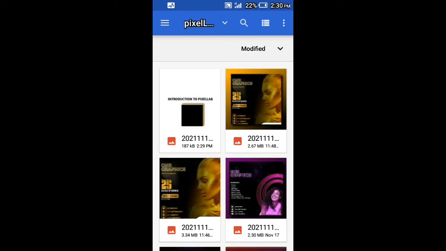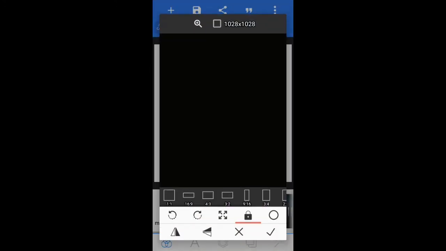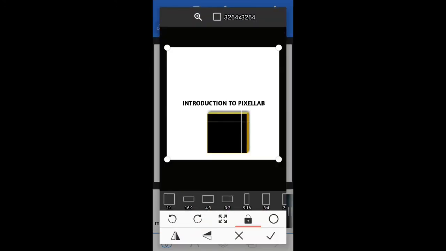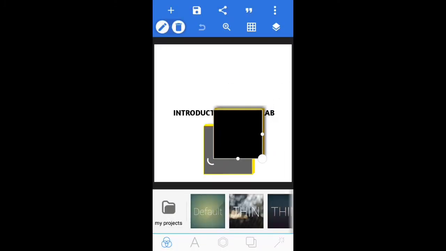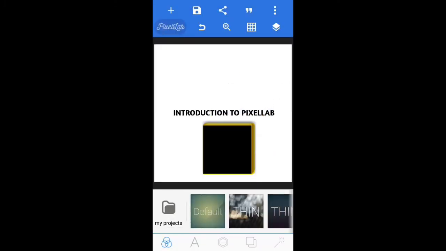Now you can see introduction to Pixellab. The project we just worked on has been automatically saved to my gallery. So I want to delete this now. Okay, it has been automatically saved to my gallery.